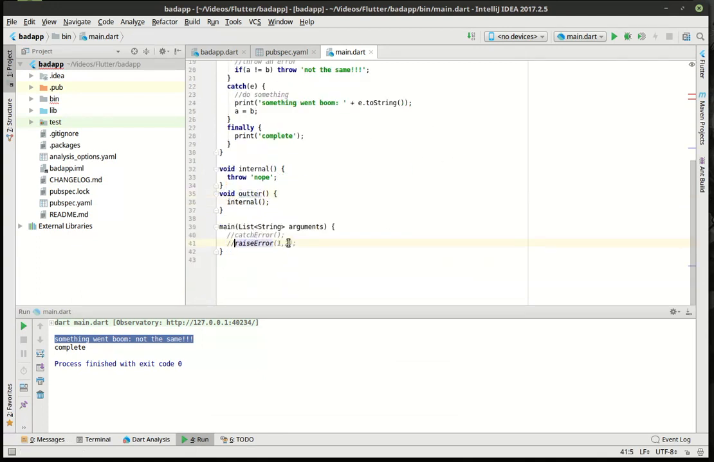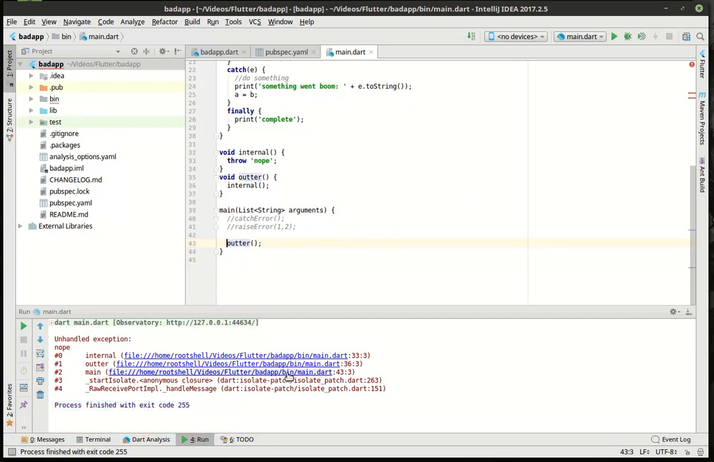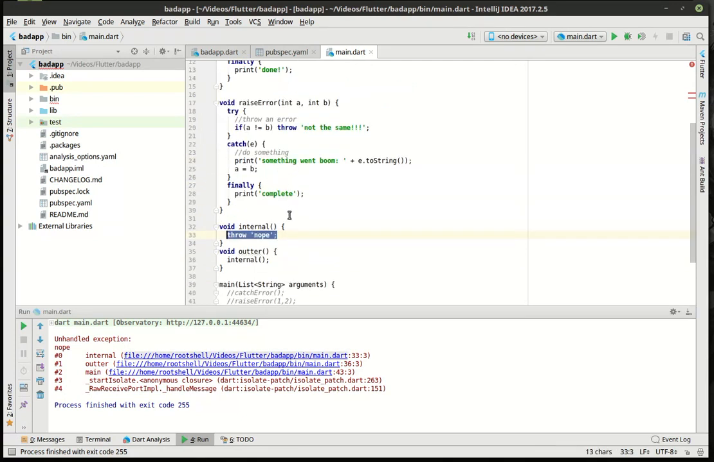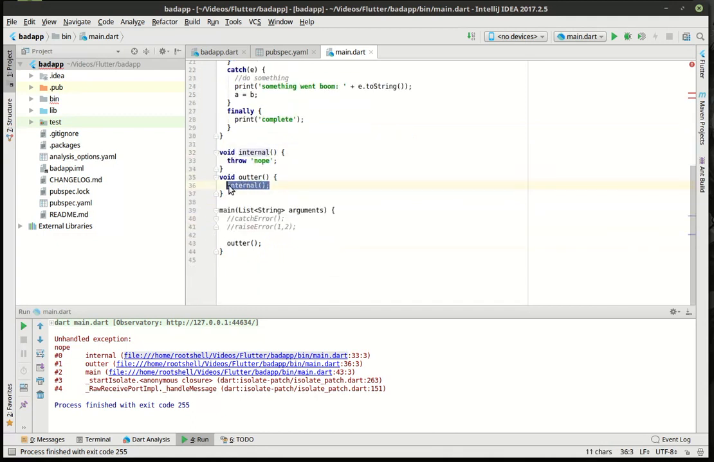Let's comment this out. Now, when we run this, boom, it crashed. So we're calling outer, as you can see here. Outer's calling internal. Internal actually throws the error. So you don't actually have to catch the error where you're throwing it. That is where some tricky programming comes in.